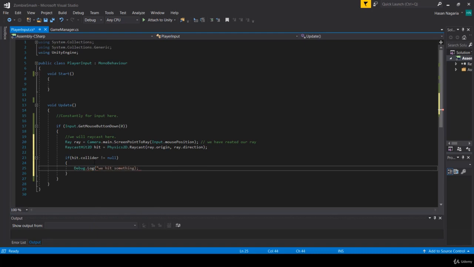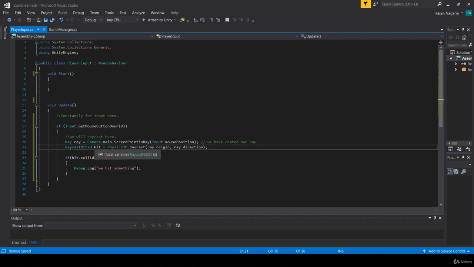"we hit something," okay? So essentially, we checked for our mouse button down, we created a ray. Using the ray, we actually did a raycast. We gave it the starting point of our ray and the direction in which our ray was going. And then we are checking, hey, did the raycast actually hit something? And we do that like so, okay? So I'm going to save. And before I jump back, I want to emphasize that this hit variable and this hit.collider check if the raycast actually hit a collider, okay?